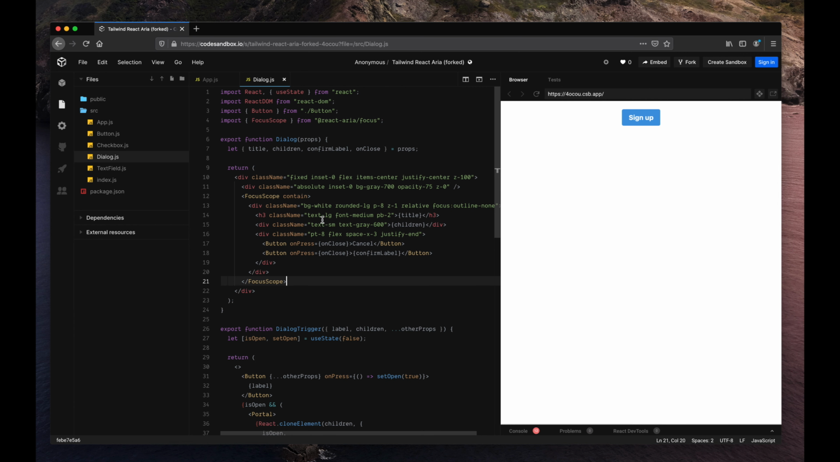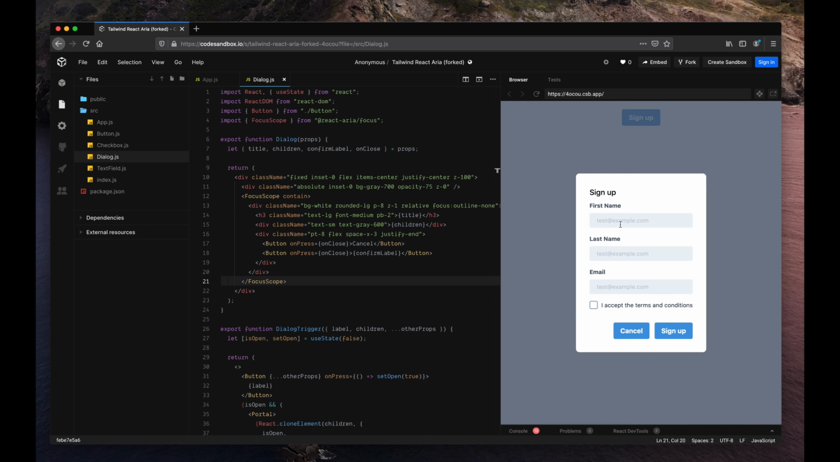So I'll save that. And now when I open this dialog up, you can see once I've put focus in here, when I tab through, when I tab to the end, it goes back to the beginning. And if I shift tab, it'll go backwards. So now we've got focus containment in our dialog with just one line of code.